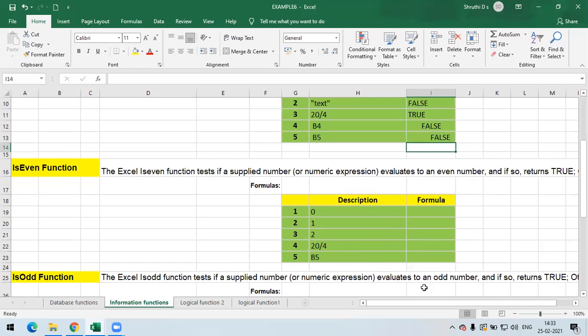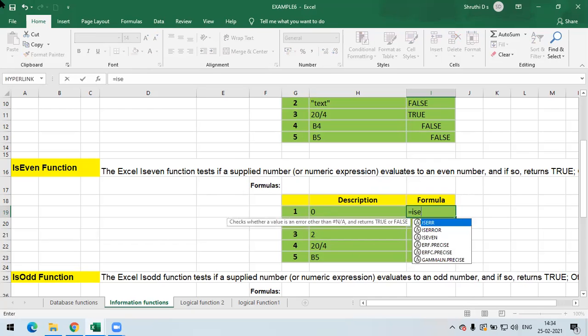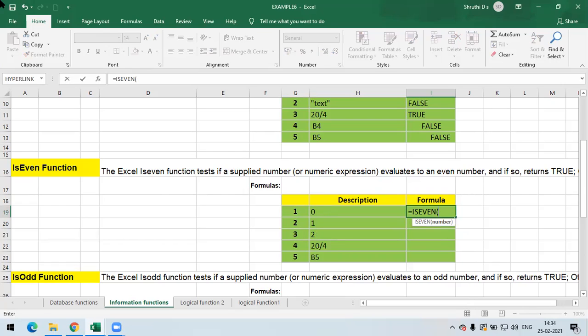Similar to that, we have the IS EVEN function. Whatever value you provide here, it will check whether it is an even number or not. Basically it should be a number. The Excel IS EVEN function tests if a supplied number or a numeric expression evaluates to an even number. Let us check with both of them. Equal to IS EVEN will take either a number or an expression. First one we'll go with a value.